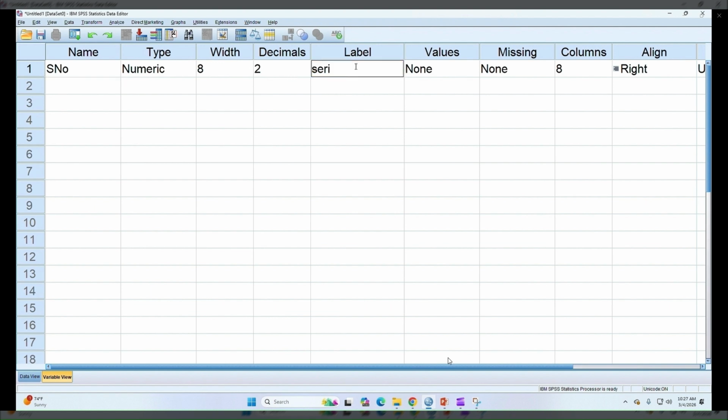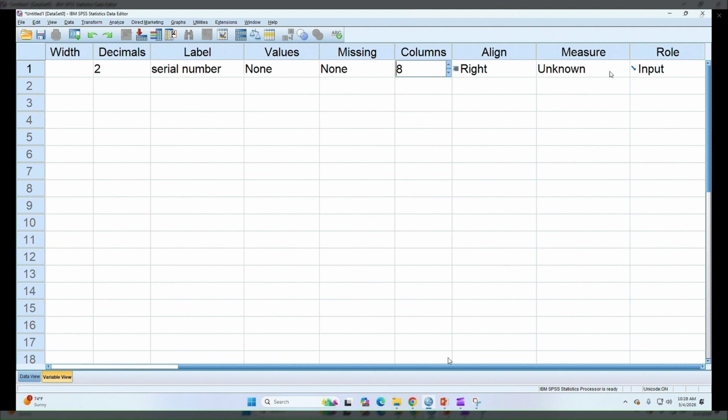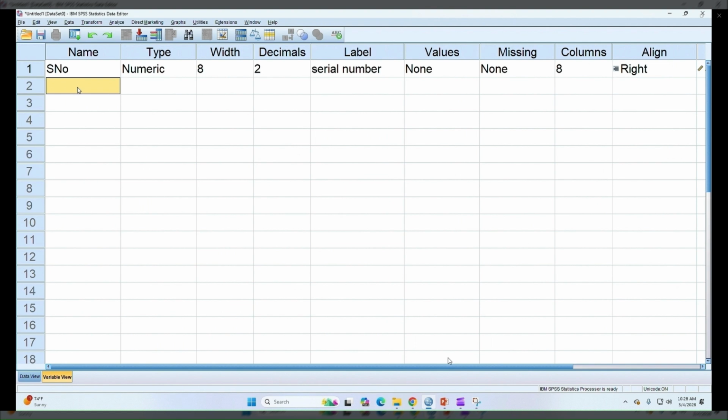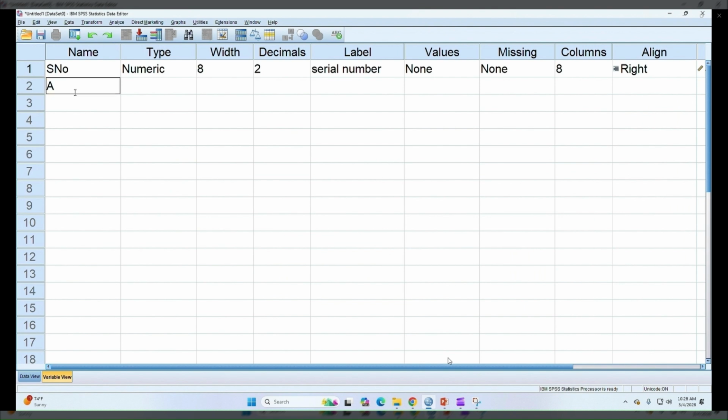Here the name is serial number, type is numeric with width 8 and decimal places 2. Our serial number variable is scale, so we select the measure as scale, which means quantitative type of variables. Our second variable name is amount, the average monthly amount spent on a specific medicine.